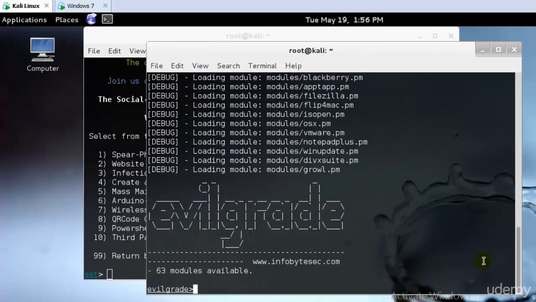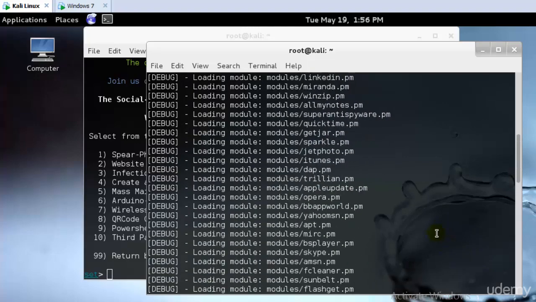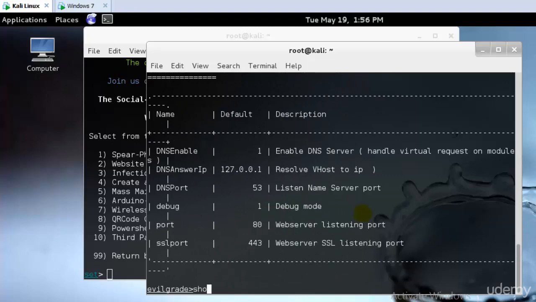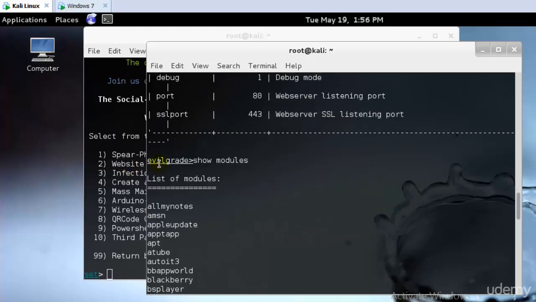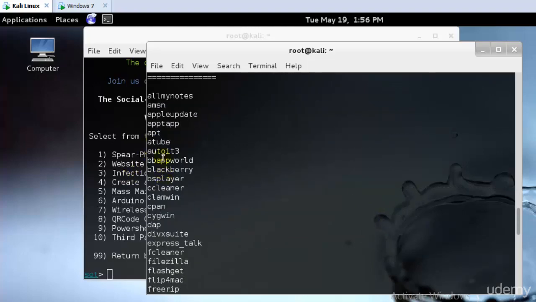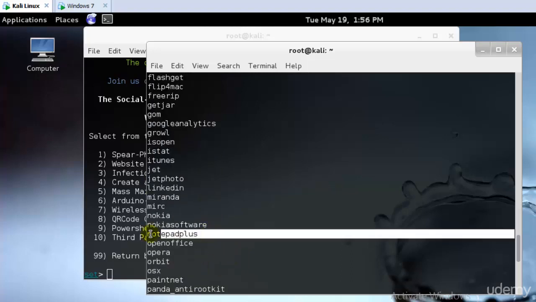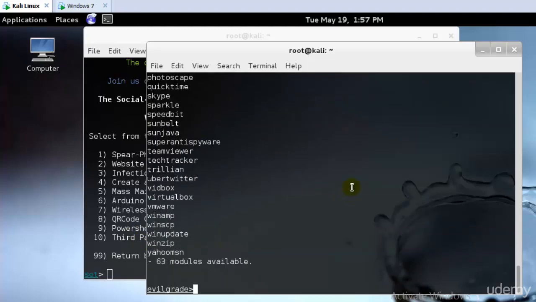Perfect. As you can see, when I typed show modules, you have n number of applications over here: APT for Windows, APT for Linux, CCleaner, BS Player, BlackBerry, and these are for Windows. Nokia software, Notepad Plus, OpenOffice. So we have the all-in-one Evil toolkit over here.